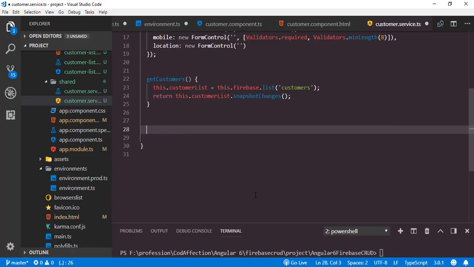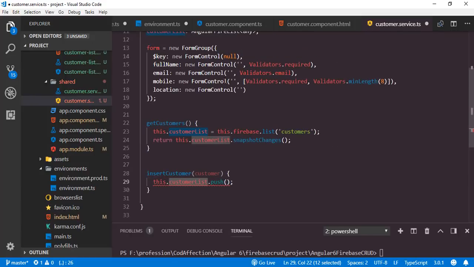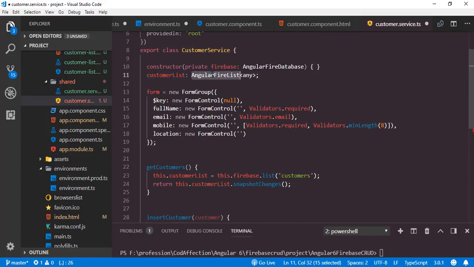Now let me define one more function to insert a customer. So here is the function insert customer with a single parameter customer. In order to insert a new record into Firebase DB, we just need to do this. We will call the push function from the customer list. It's of the type Angular Fire list.